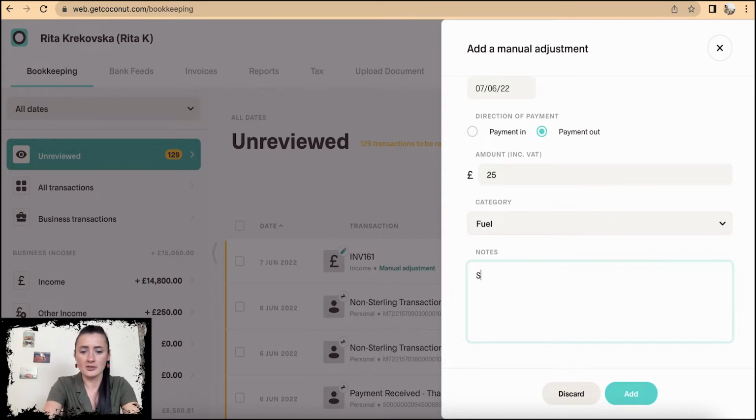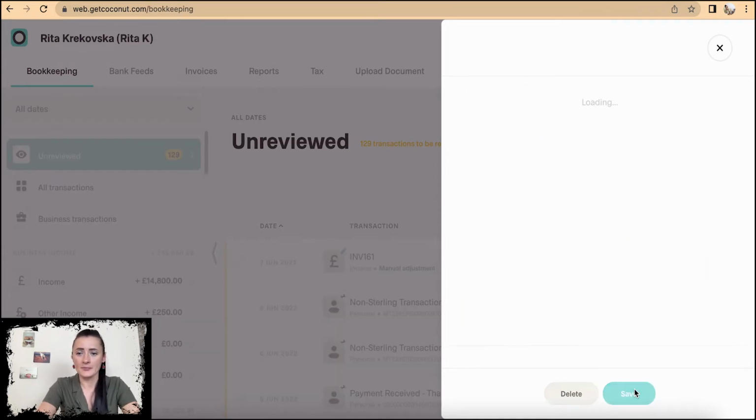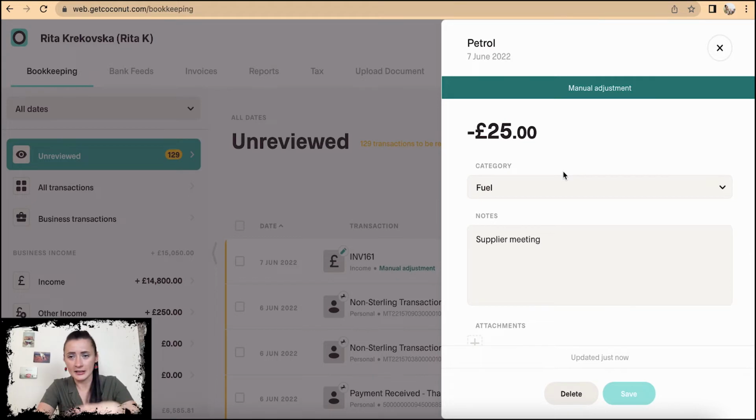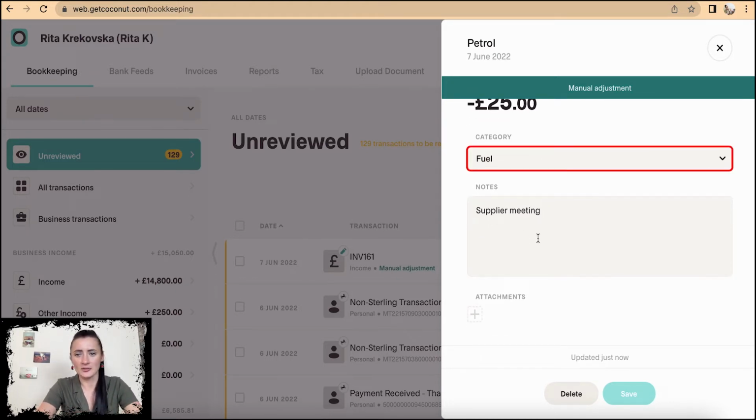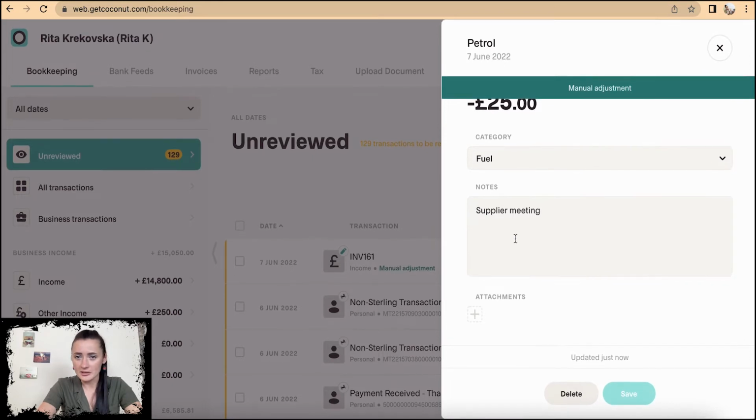So I will say it's for a supplier meeting. Click add, and you will have a second part where you can still change the category, add more details in the notes section, plus add an attachment.